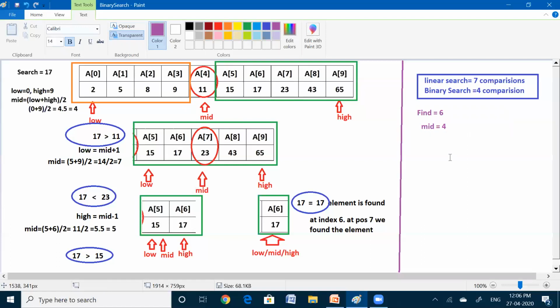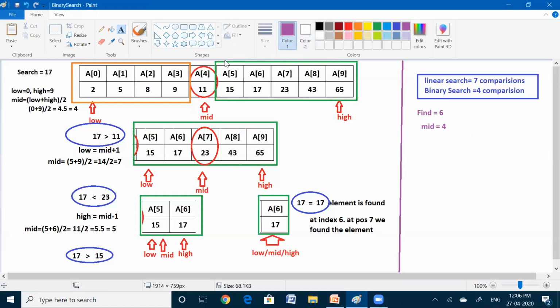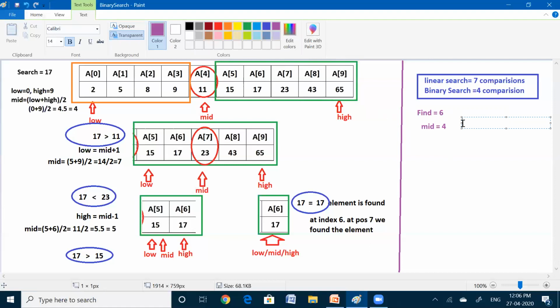Okay. Now after finding the mid element, compare the search element with the middle element. Now the search element is 6. Compare that 6 with 4. Now our 6 is greater than 4. If it is greater than 4, we need to search the right list of the middle element. Here the mid index is 4 and the element at the mid position is 11.